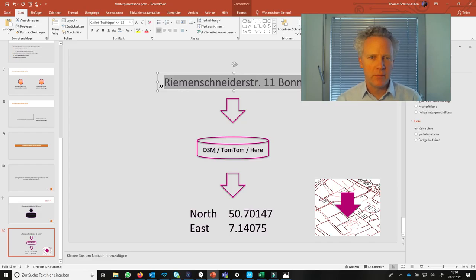So it looks into a database, the maps, which can be OpenStreetMap or TomTom or Here, and then there's a piece of software called the geocoder, and that comes up with a coordinate. So it's 50.7 degrees north and 7.14 degrees east. And then the router can find the address, your destination, in a map, but it needs that coordinate. So for address entry, you need a complete database of addresses, each with individual coordinates.